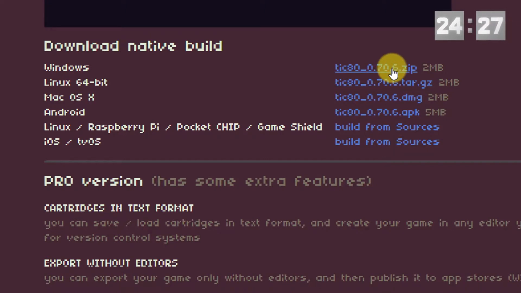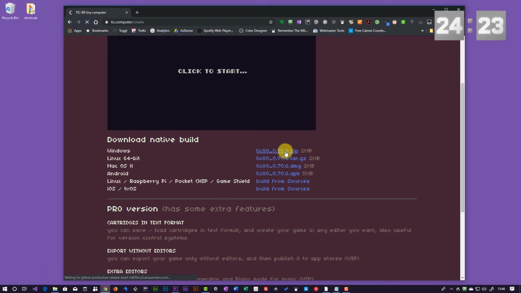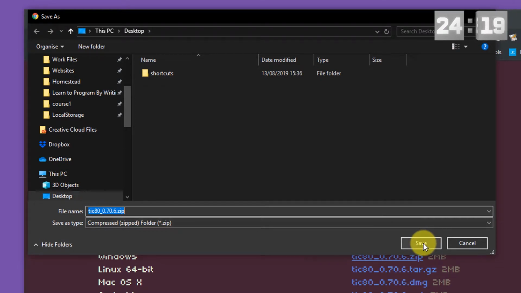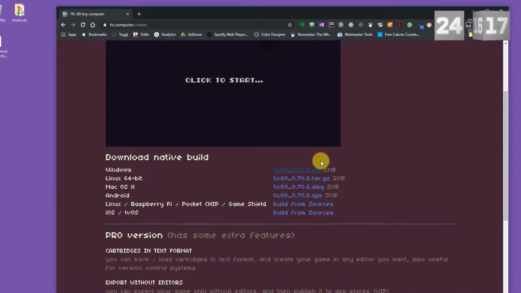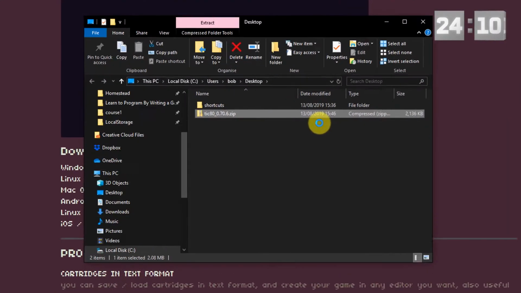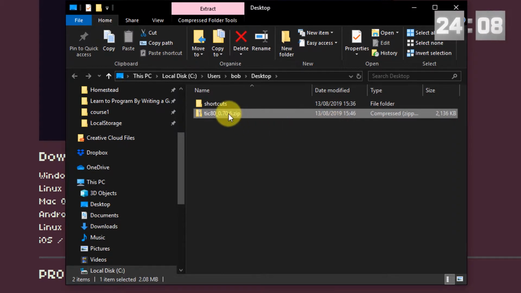So I'm using a Windows computer, so I'm going to download the Windows version, and it's going to ask me to download that, and I'm just going to save it onto my desktop to make it easy. And that's coming down now. And there we have it on our desktop. So if I show that in folder, I've got my zip file there.